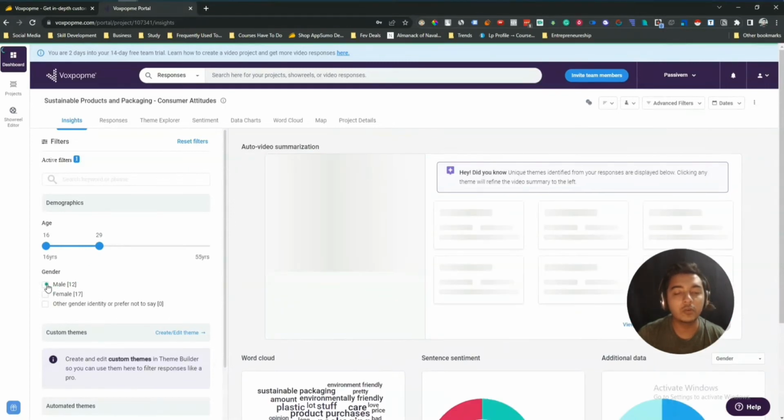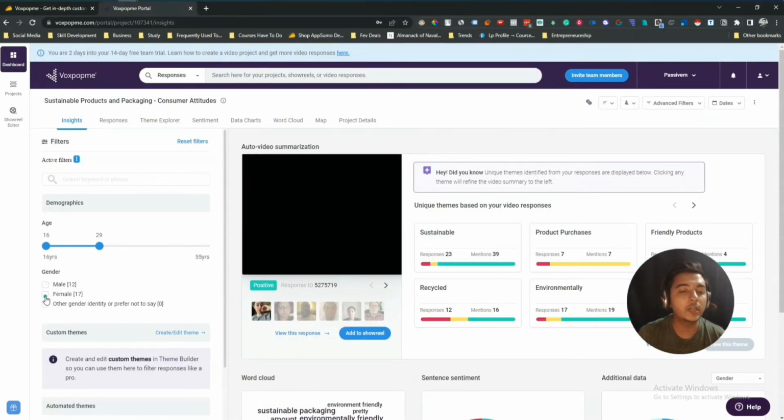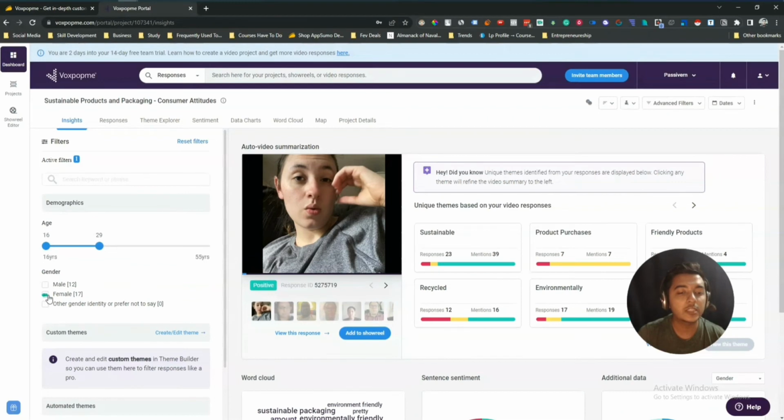Let's say you do not want to get reviews from male, you want to get reviews only from female, so you can just tick this female button, then you will get all the female reviews. I hope you get idea guys about this feature.